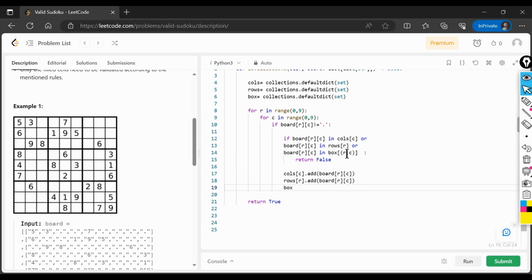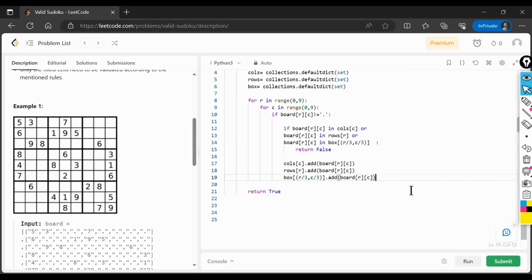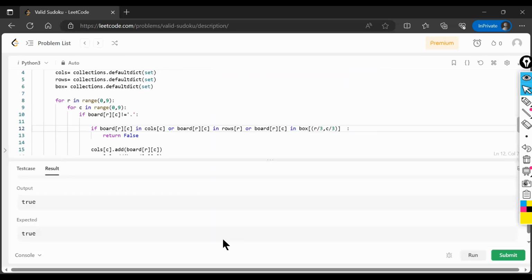Okay, we made one mistake here. We have to divide it by 3, like we discussed earlier. Now to add this also, we will divide it by 3, r by 3, comma c by 3, and then add. I think this is pretty much it. Let's try to run this. This is executed fine. Let's submit this.